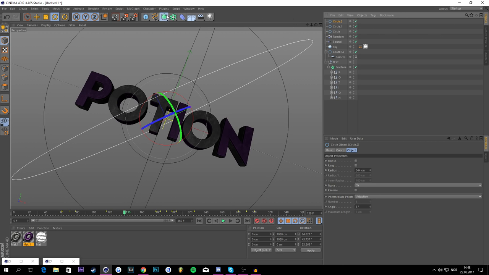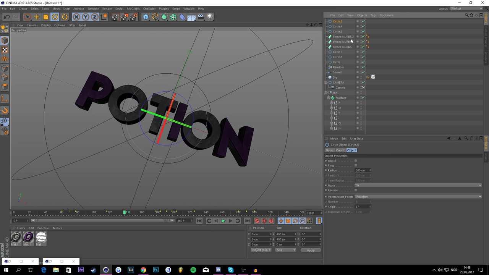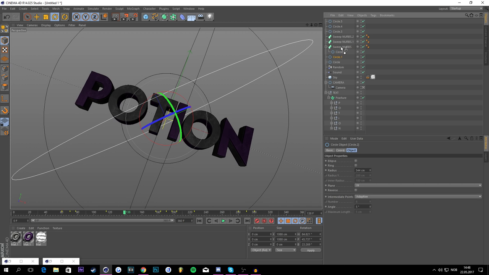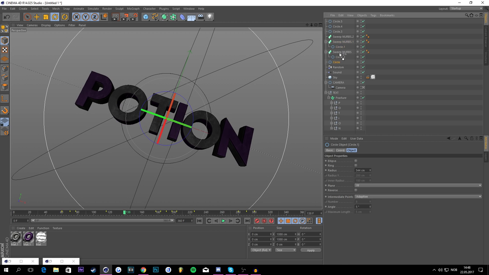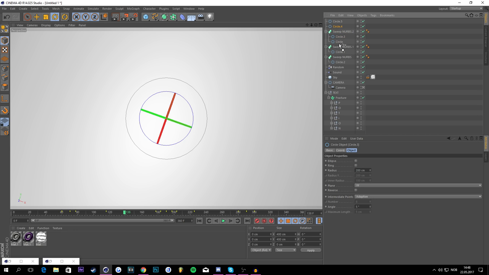We're gonna go into this box right here and add sweep nerves. Then we're just gonna copy that and add three of them. Then we're gonna add three more circles, and that is just to make this actually be visible. So now we're gonna take this circle and add it in that sweep nerve, and the next one in that, and so on. Then we're gonna do the same with the other circles.